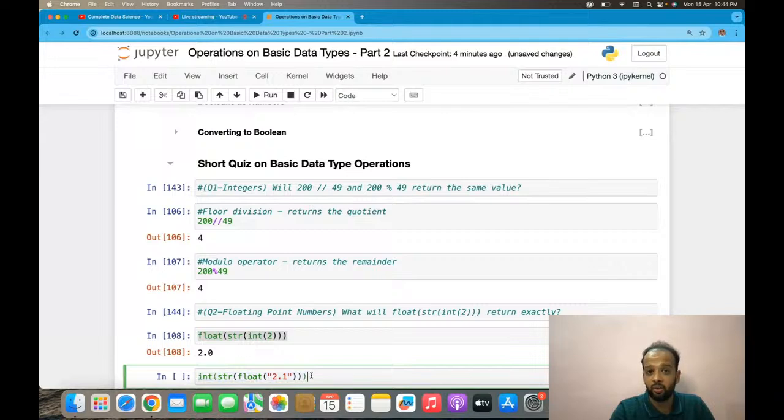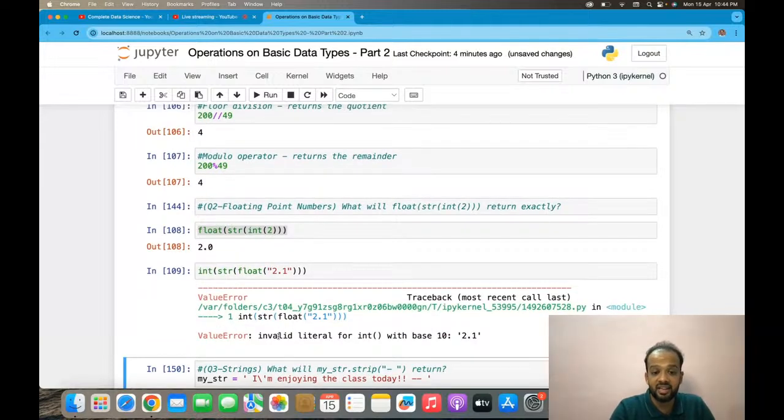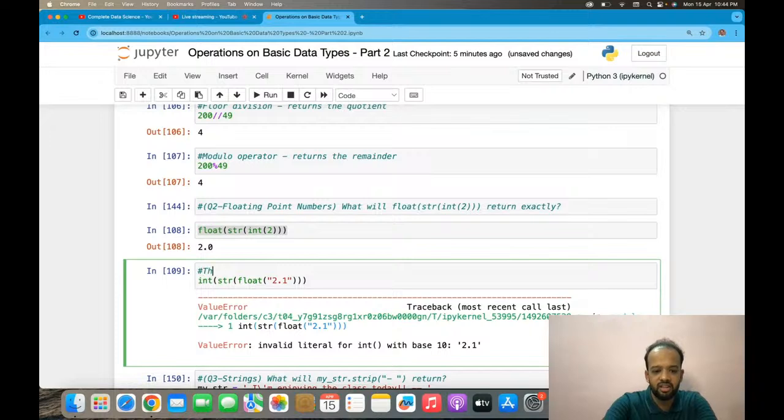But you can't convert a floating point to an integer, so it will give us an error, invalid literal for int. And this is again something which we saw yesterday. So this will not work. All right.